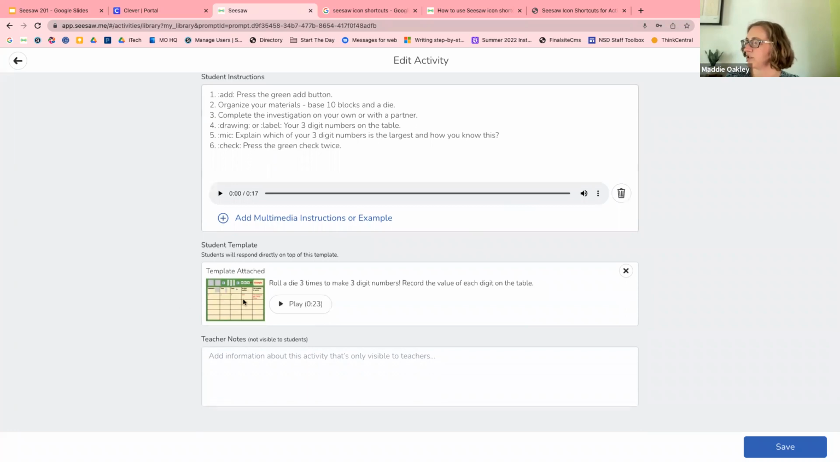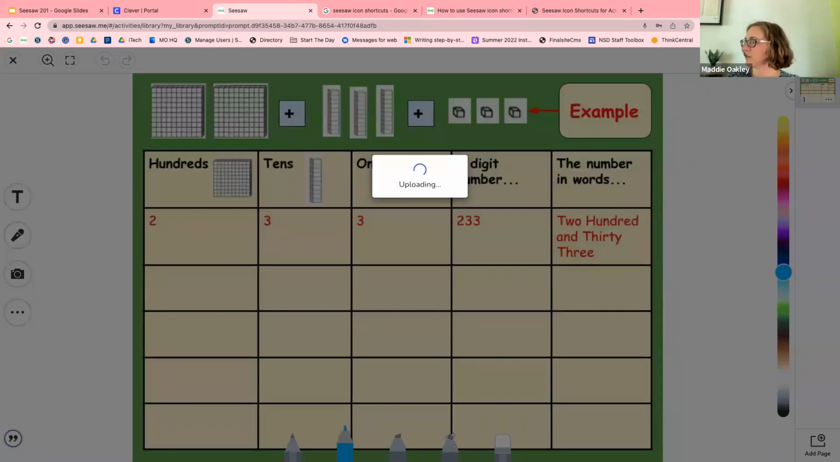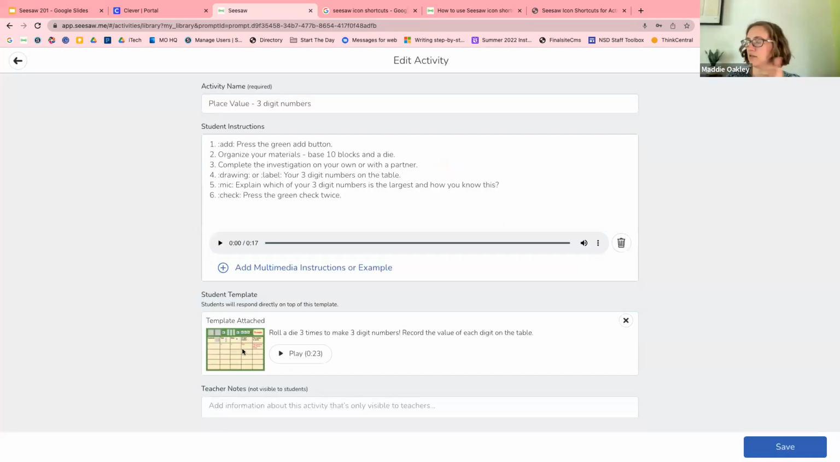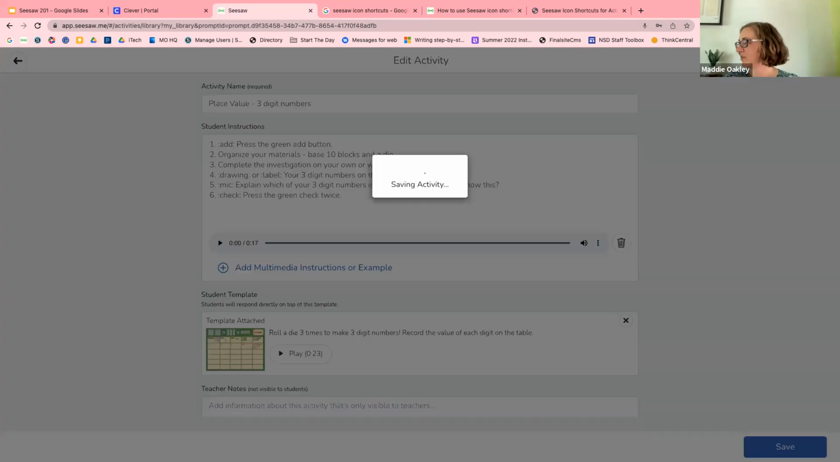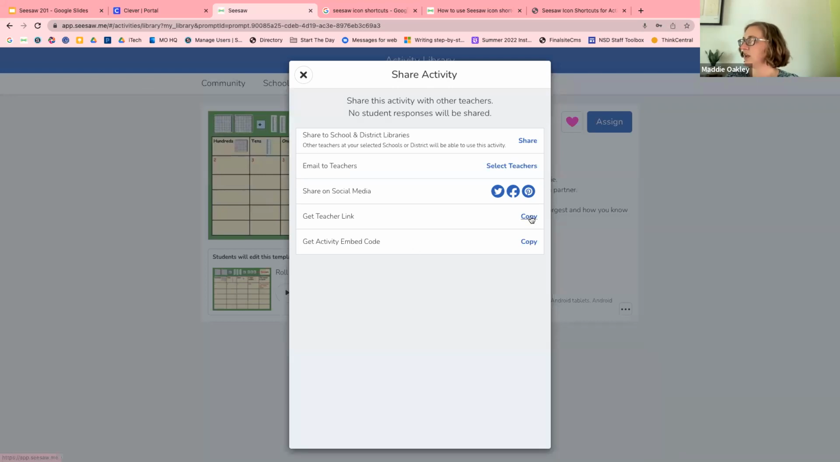And I'm going to take a look at the template, see how it looks. Okay, looking good. That looks fine to me. I don't need to make any adjustments. So I'm going to do the green check because I think it looks great. Then I'm going to save it. Now I'm going to do the share activity, get teacher link.